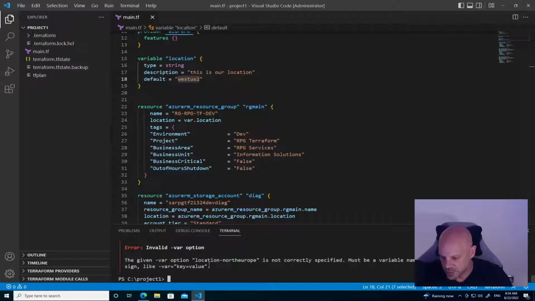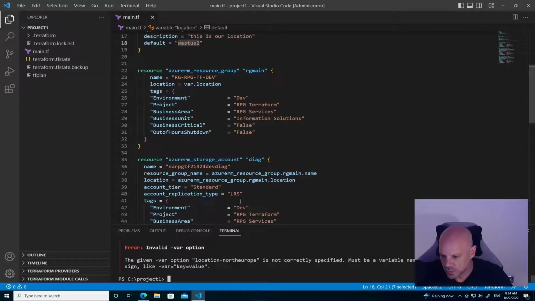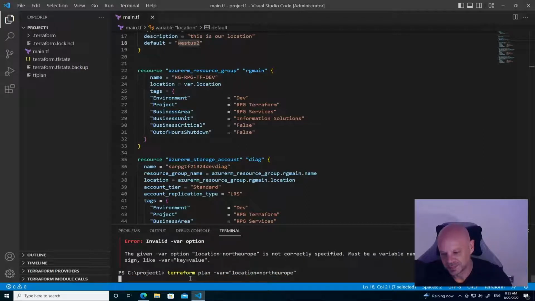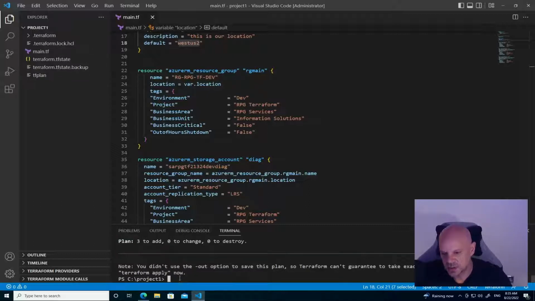Okay, so it's an invalid option, location-North Europe. So what have I done wrong there? Clearly I don't know how to type. It should be location equals North Europe, not location minus North Europe. Right, let's try again. So that's going through, creating the plan, and this time the location will actually be overridden with North Europe. That completed successfully, so we're all good. So our new plan actually is not West US 2, it's North Europe if we were to apply that plan.